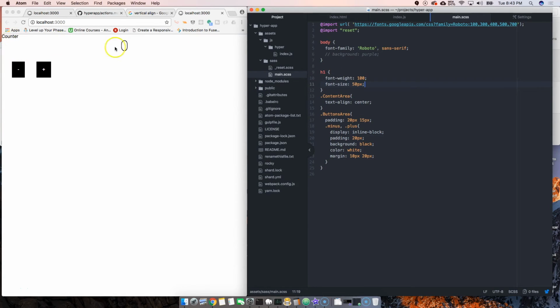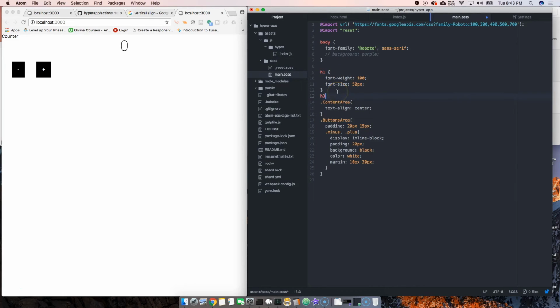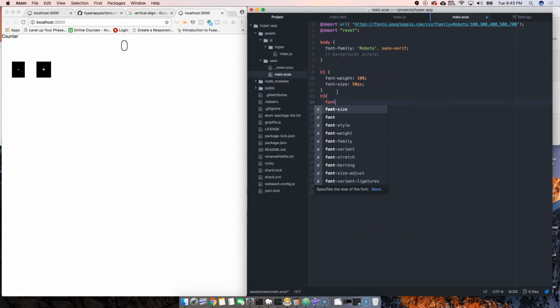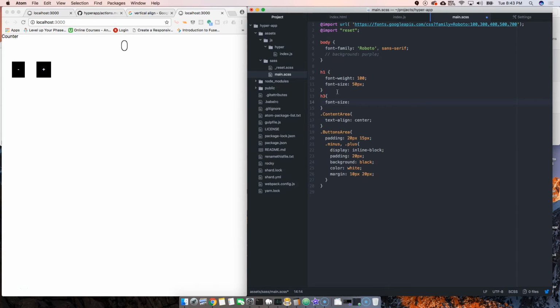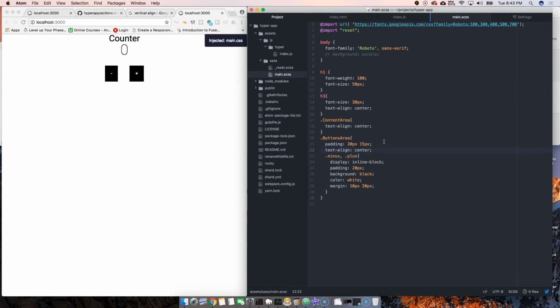Let's see for what was that, like an H4, H3, I don't remember. H3, we're gonna say font size, let's say 30 pixels. Okay, we're also gonna say text align center. For this, we're gonna say text align center.